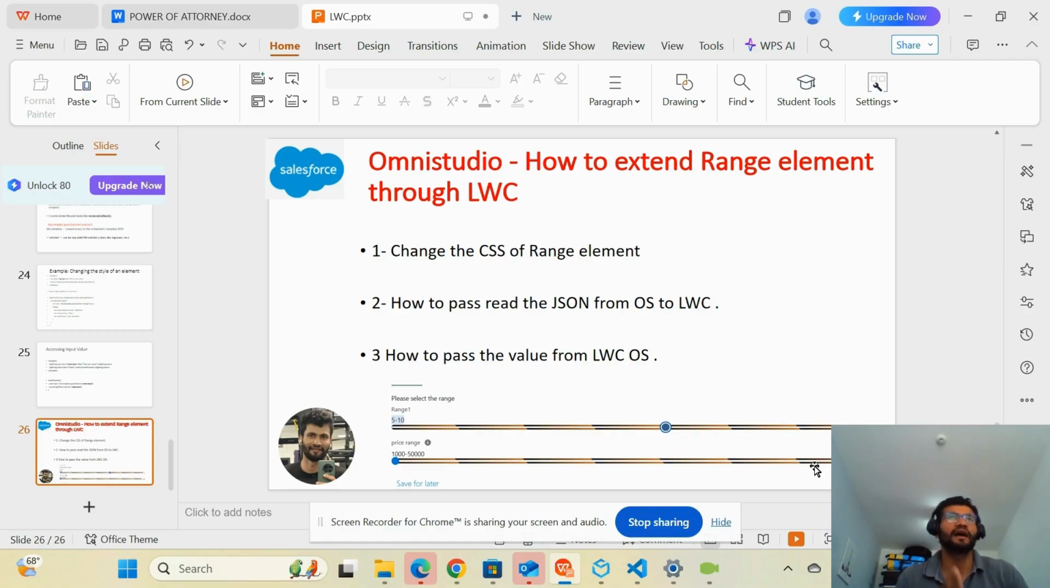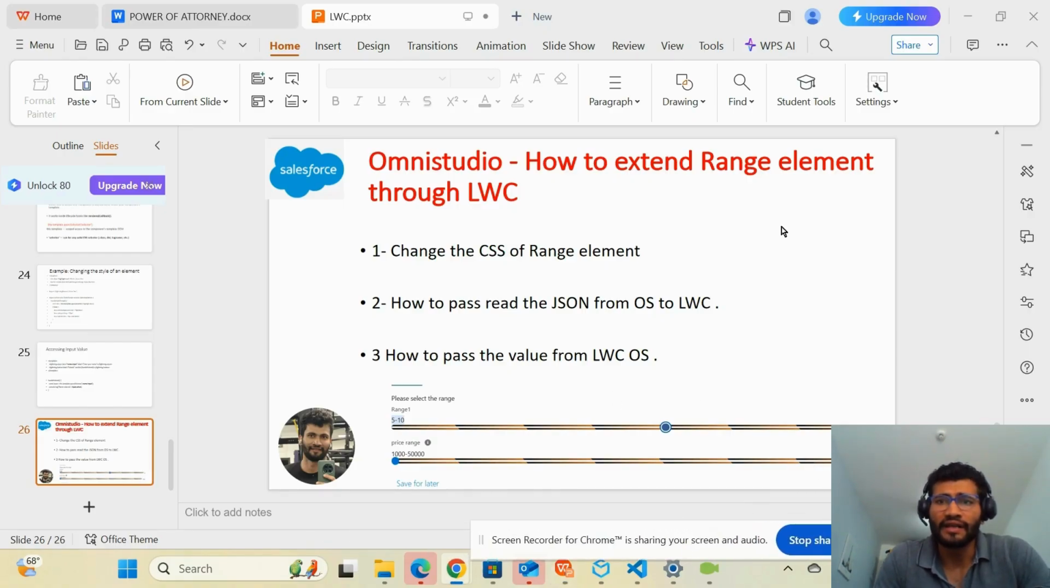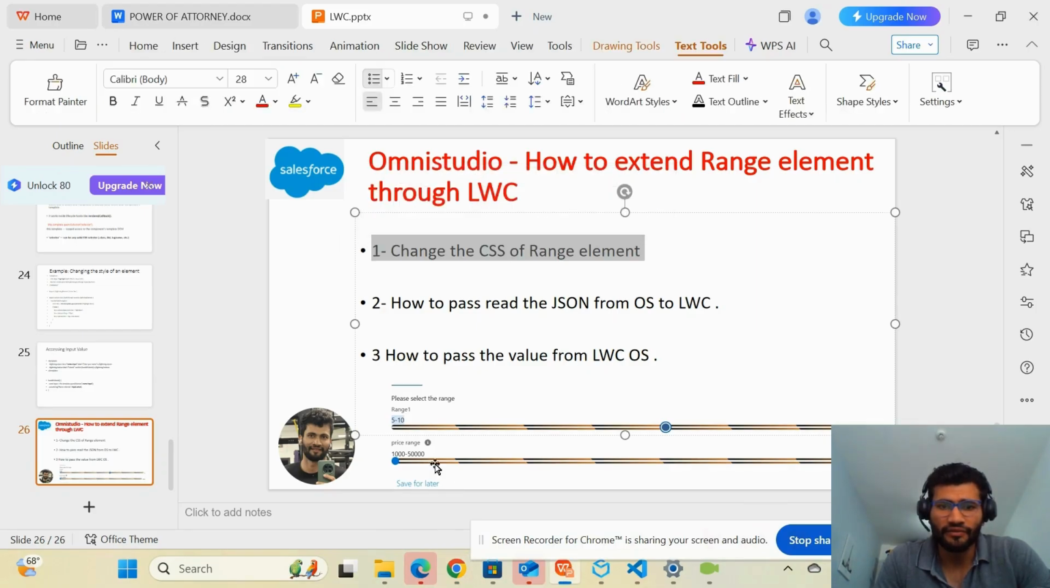But sometimes the client says that the range element given by OmniStudio is not our requirement. We want to change the CSS and change some logic of the range element, which is a difficult part; developers really struggle to extend the element. So that's why I am making this video. Let's discuss what the range element is, and then the agenda of this video.